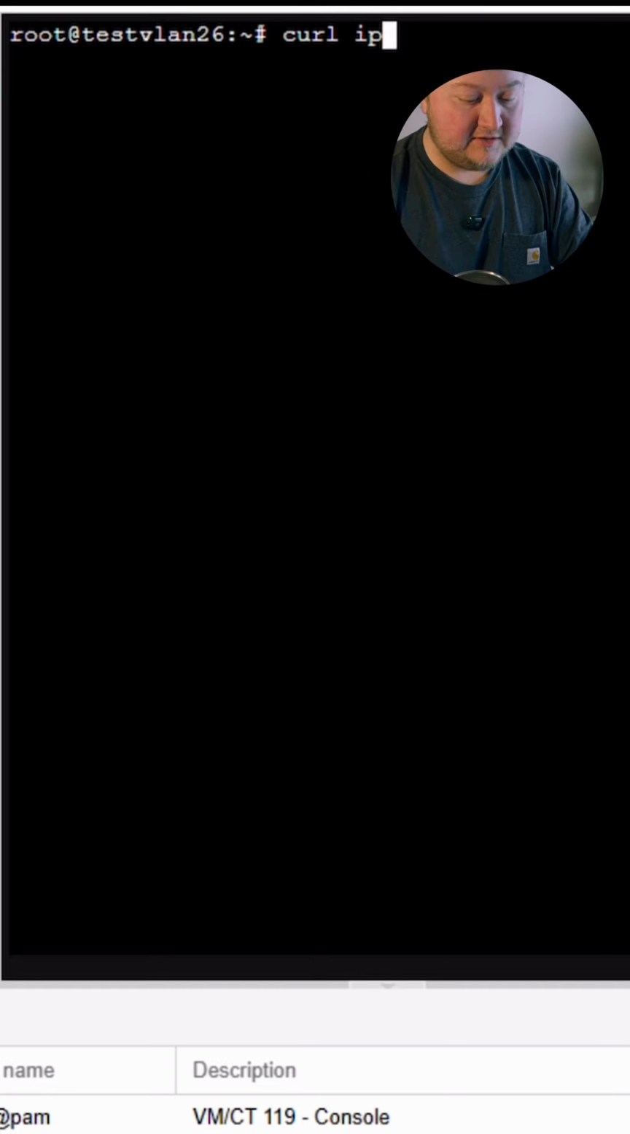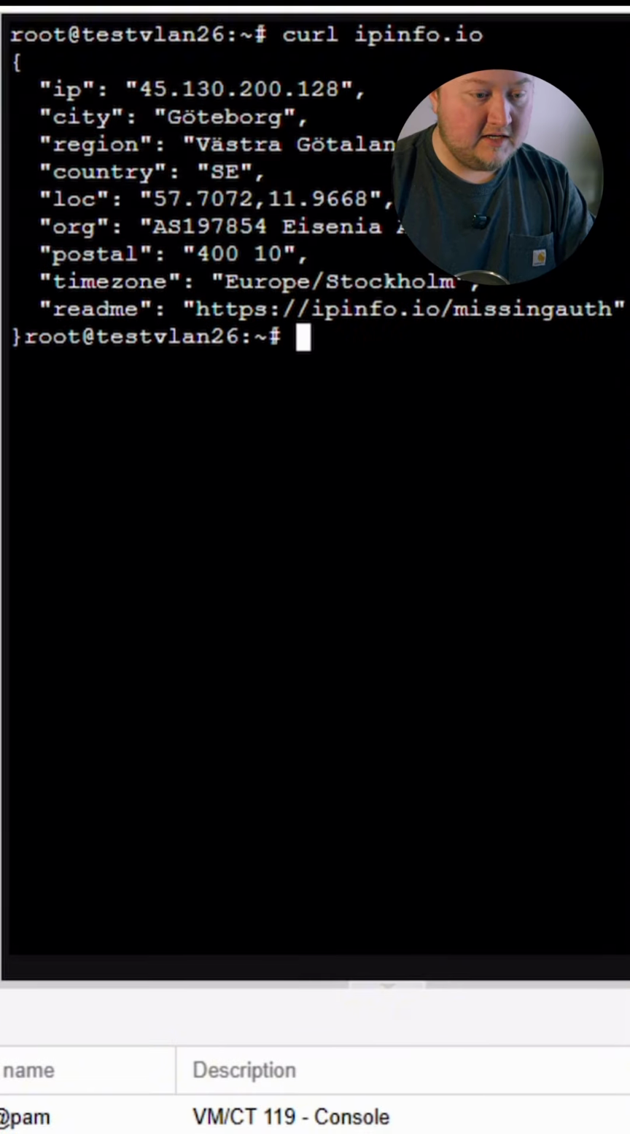If we check one of my machines, we can do a curl ipinfo.io, and you will see that it is going out my WireGuard interface.